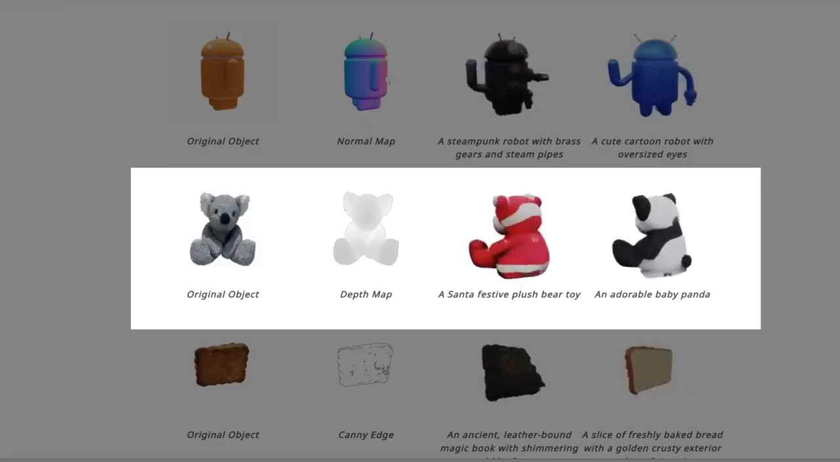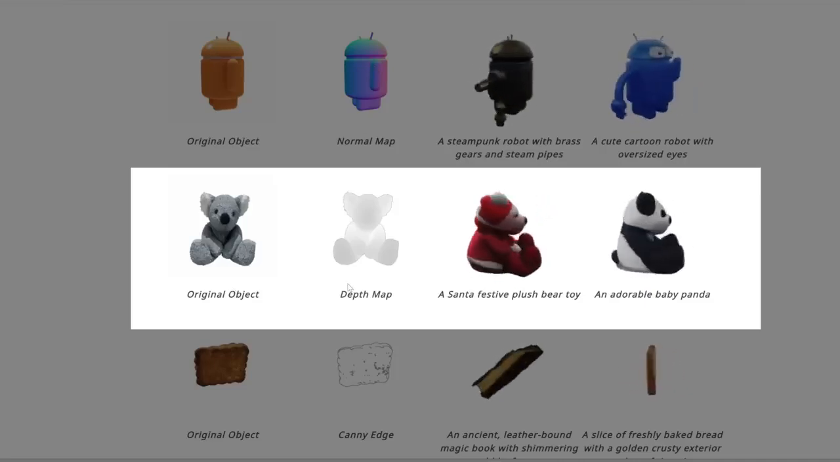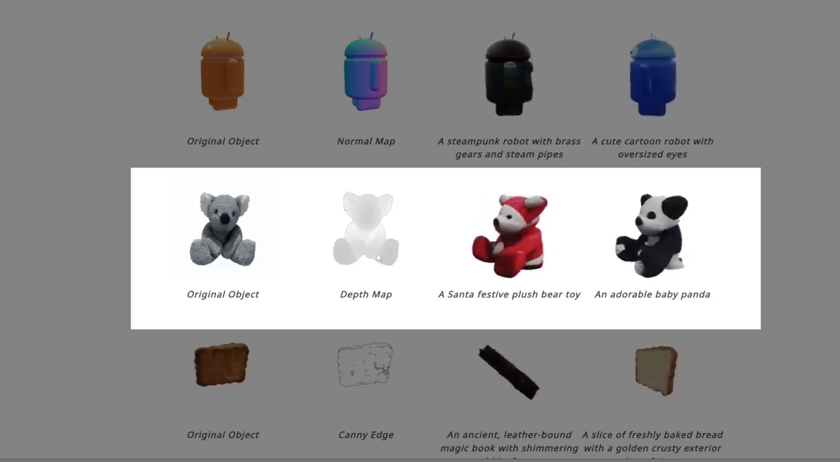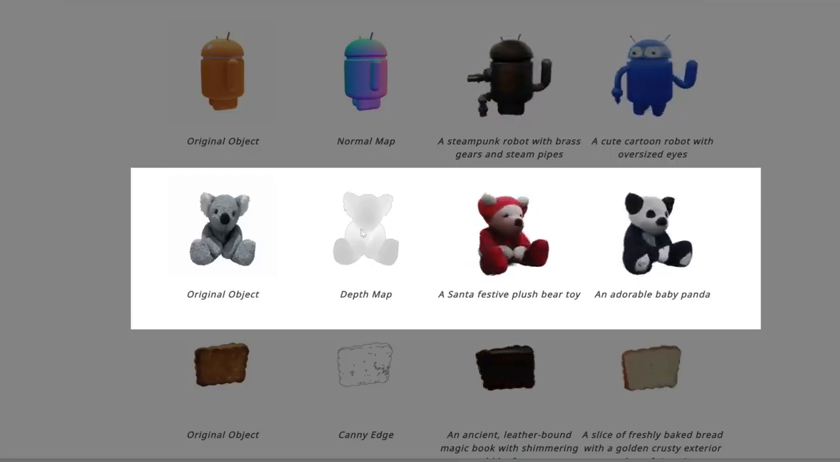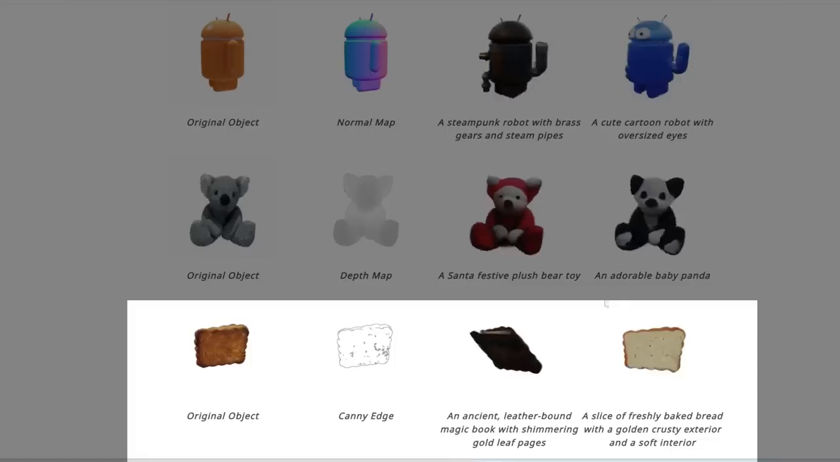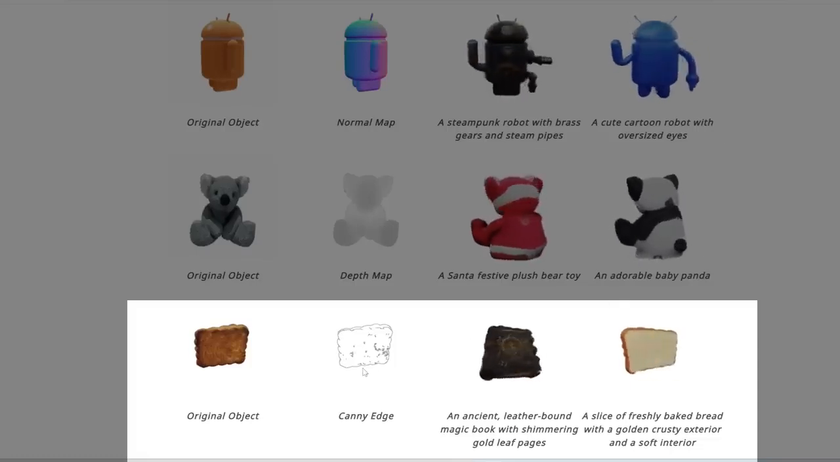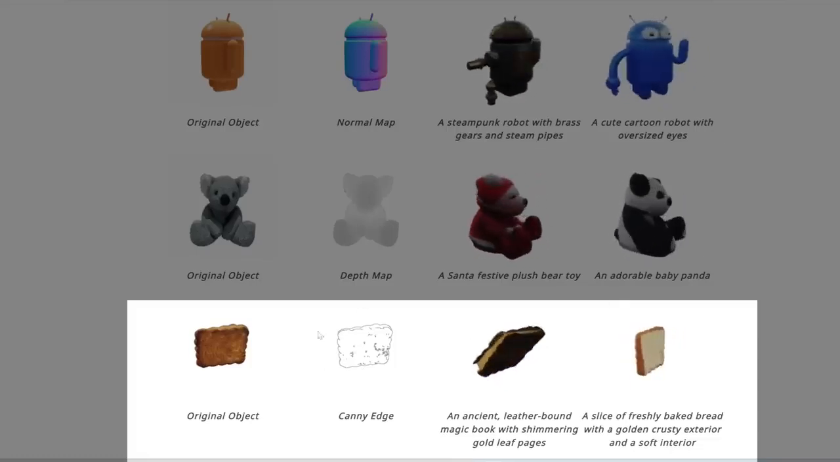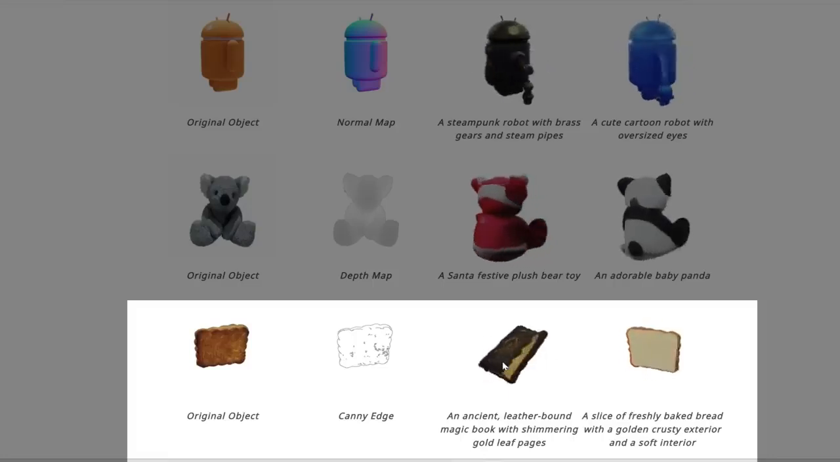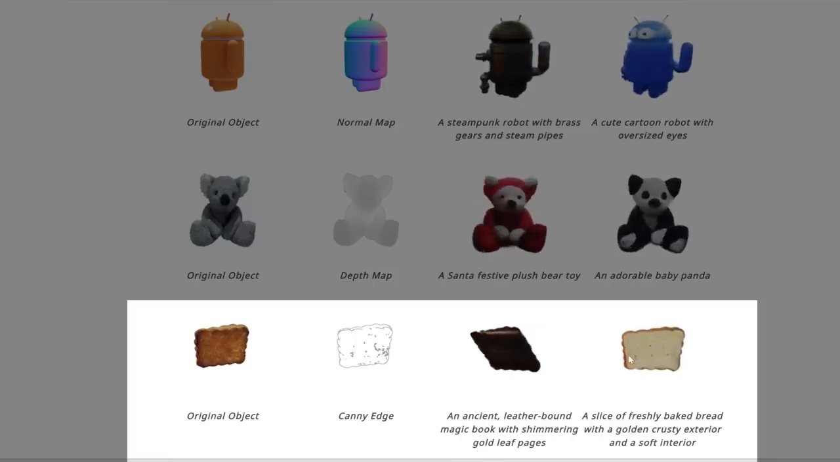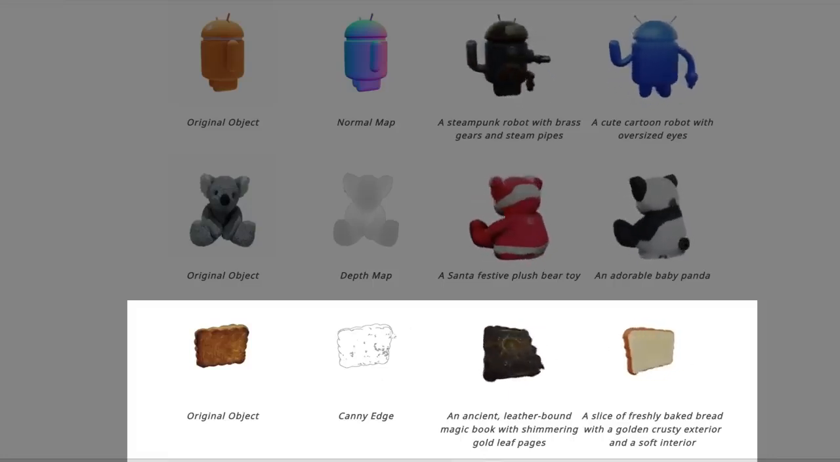Or instead of estimating the surface, you can also take an object and then extract the depth map from the object, and then use that to generate some new 3D models based on a different text description. Or instead of depth map, you can also extract the edge of an original object, and then again using different text prompts, you can generate new objects from that align with this extracted edge. So a really powerful and versatile tool.